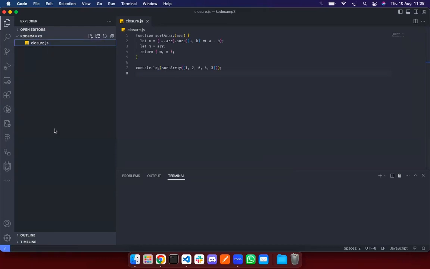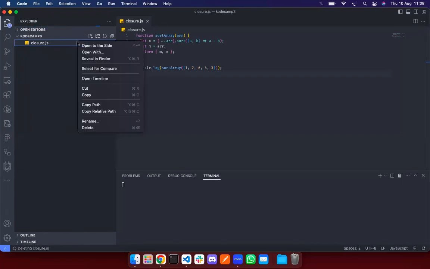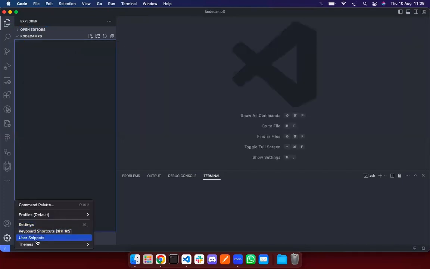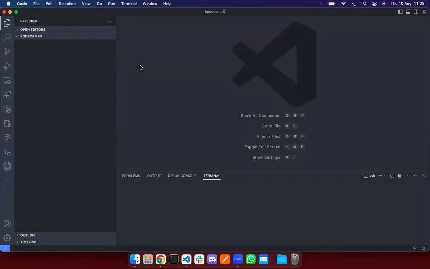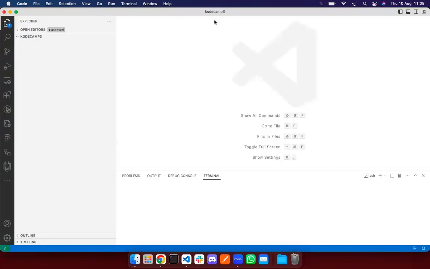Delete this one. Yeah, so actually, let me change my theme to light so we can all see what I'm doing. Light plus. Yeah. Good one. Okay.